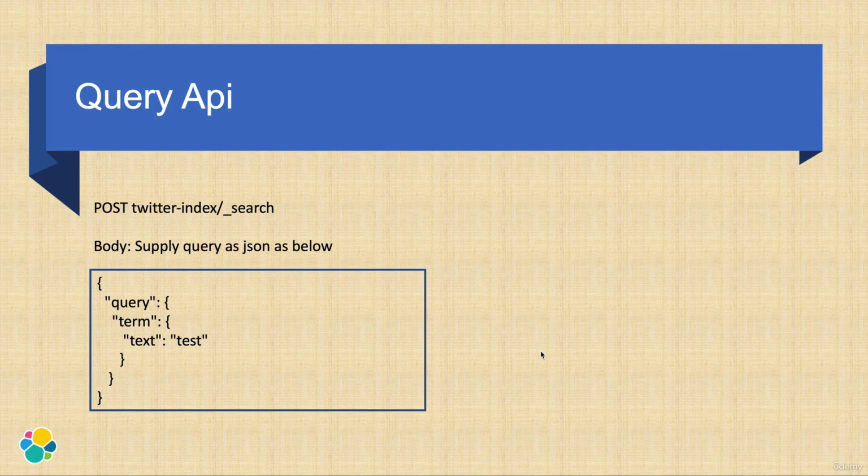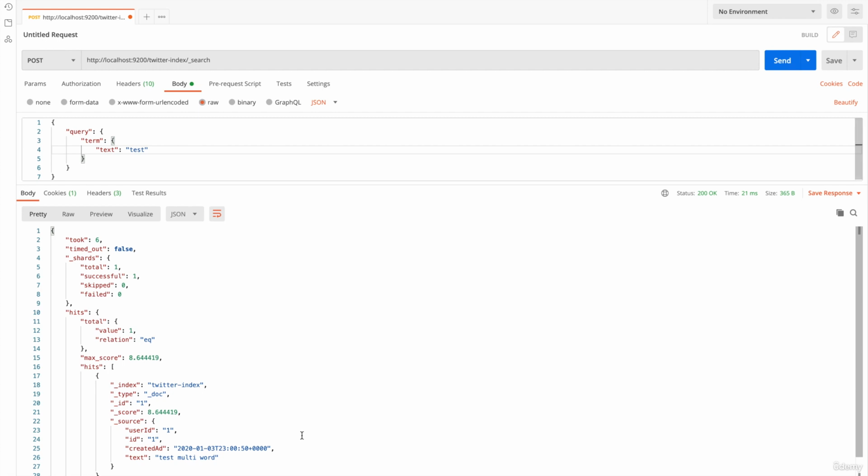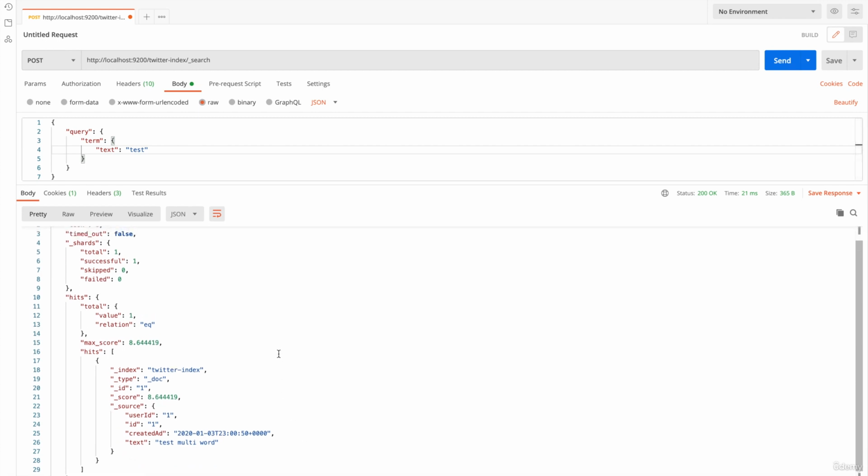Using POST methods, we can also supply a query in the request body as JSON and write more complex queries using the Elasticsearch DSL. This is an example term query which uses the text field. Let's run this query against Elasticsearch. As you see, this query returns all the records that include test in the text field. And we have only one record here.